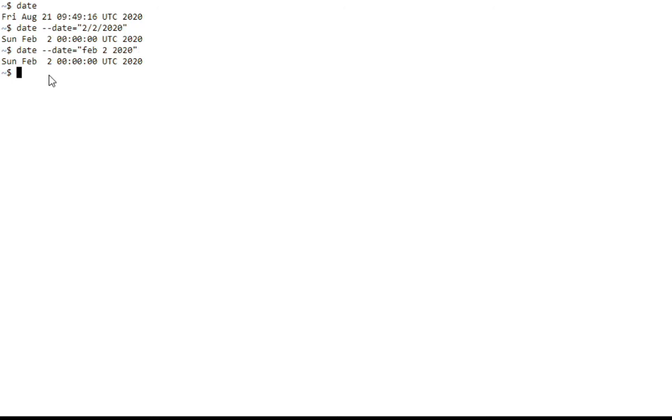So here is another example. I have given the input as Feb 2 2020. It is going to display that in the string format. And by using the date command, it is even possible for us to display past dates also. Let us see how we are going to do that.